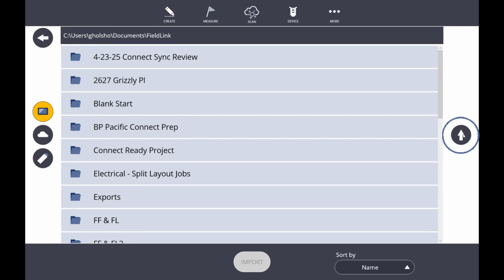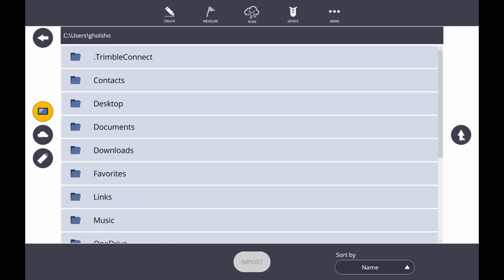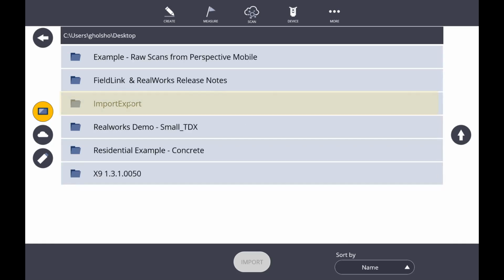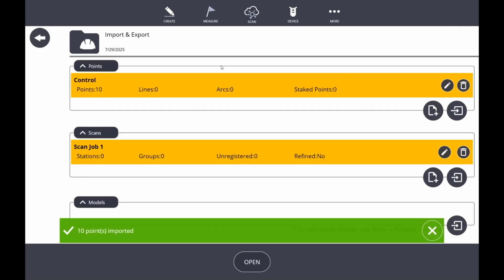As I use the arrow to go up here, I see the route path changing. I've got some files on my desktop in this example, so I'm going to go up one level further to my desktop and look for that folder. On the layout job, I was looking for a supported point file example type. I can import those, and I can have FieldLink set those as control if I need to. I'll select that option here. So now I've got 10 points that live on this control layout job.